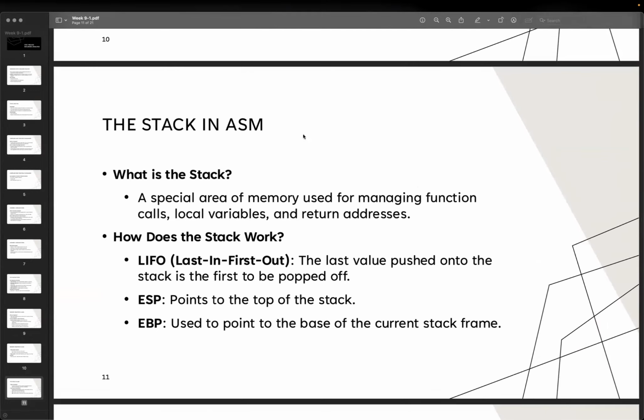And the stack, this one we'll just recap. It is a special area in our memory, in your RAM, that we use for managing function calls, local variables, and return addresses. All of them are put on this stack, and it is maintained as last in, first out. So the last value I push on the stack will be the first one popped. And we still need to remember we have the ESP and EBP.